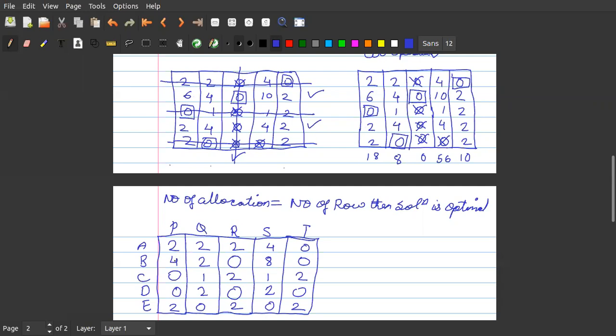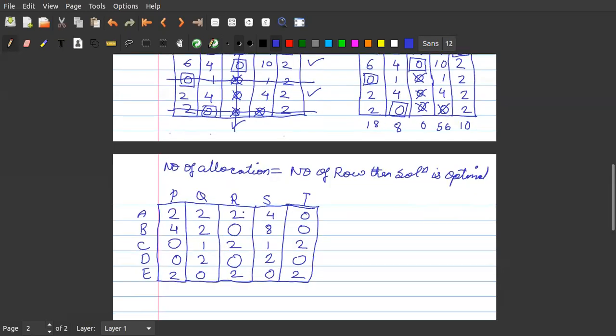What value was subtracted from 6? You subtracted 2 from 6. What value was subtracted from 10? 2, isn't it? So that value is to be added at these junctions. Is it understood now? Yes, sir.